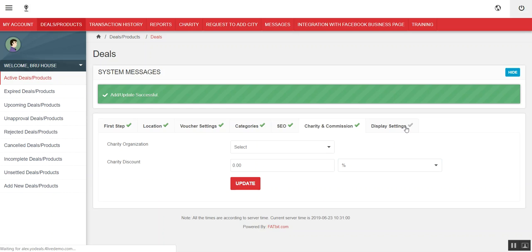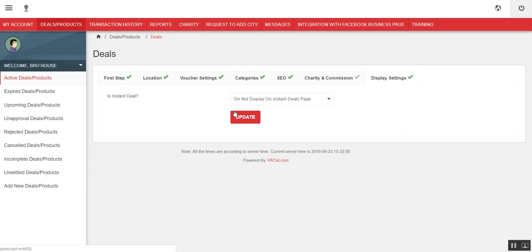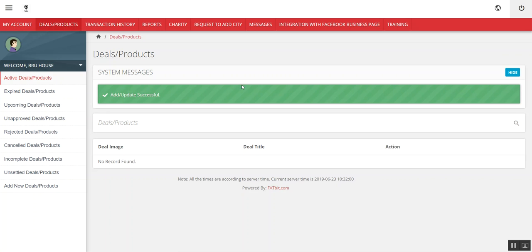Display settings. Right, so do not display on instant deals page. Only on instant. Also, just do not display. Okay, update. So that's it there. That's done.